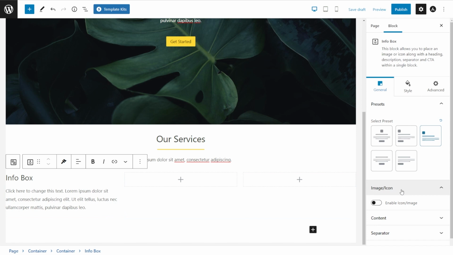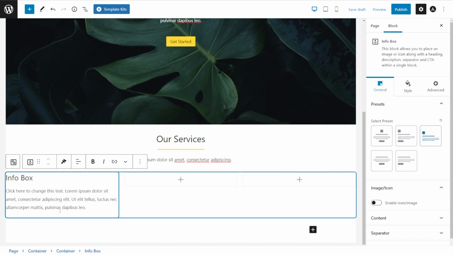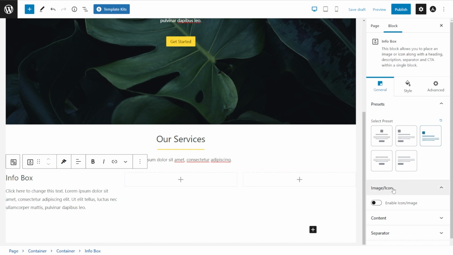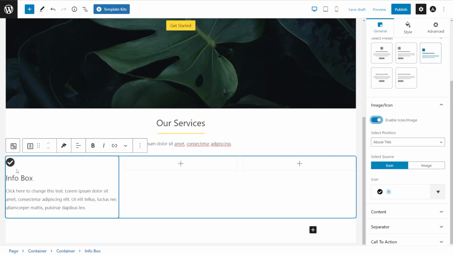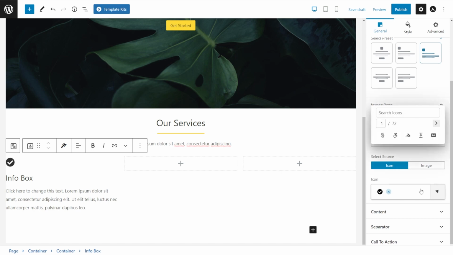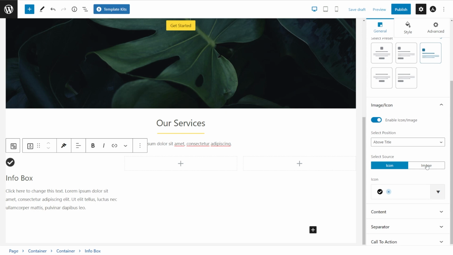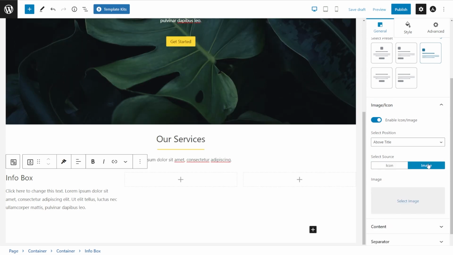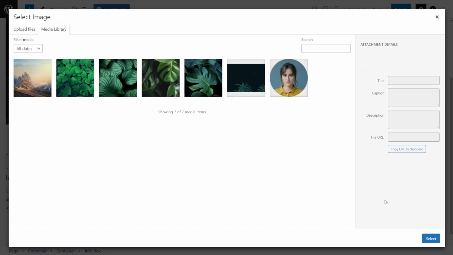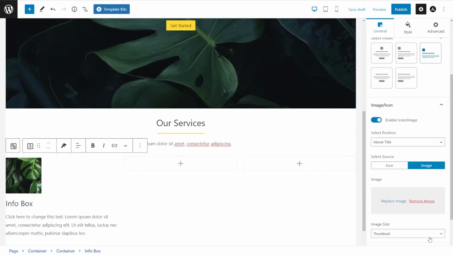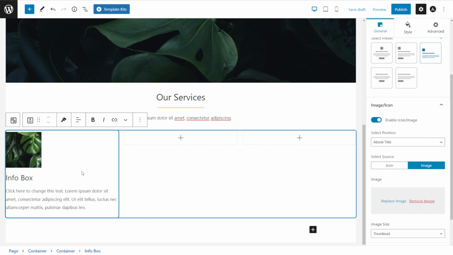And what I want to do next is add an image onto this info box. To do that, we can go right here where it says image/icon, and we can enable icon/image here. And currently it's got an icon added for us. And similar to before, you can choose any icon you want out of the 72 we have on offer. Otherwise, you could upload your own icon or image by clicking right here. And that's exactly what we're going to do. We're going to upload our own image. We can select image here. And once again, I've already got it uploaded for us to use. And the one I want to use here is this one right here. Let's go and select that. And there we go. It's added that image in there for us.